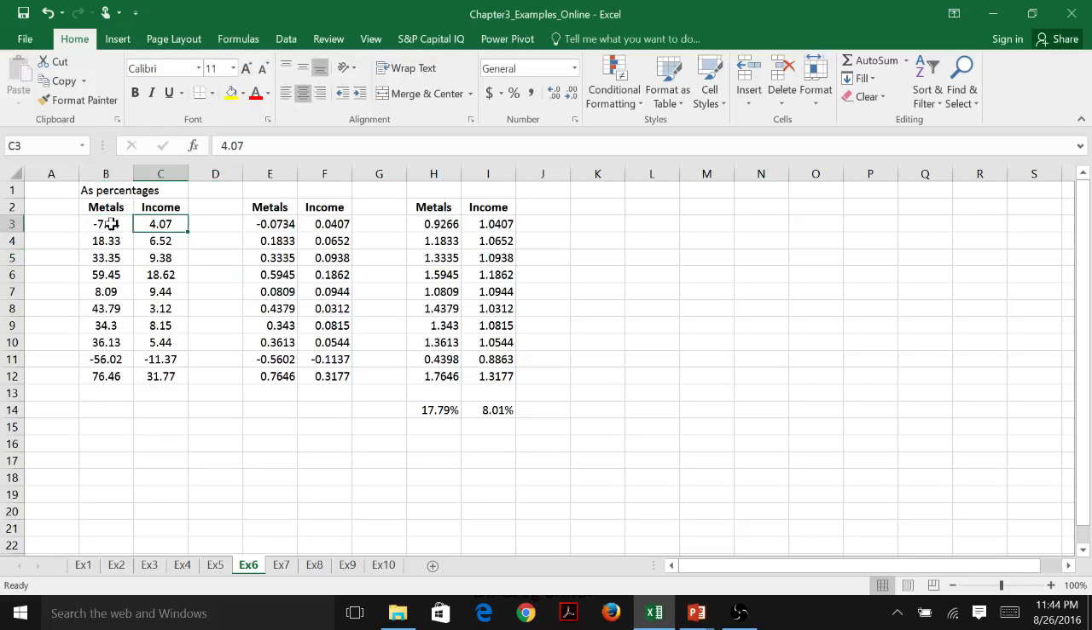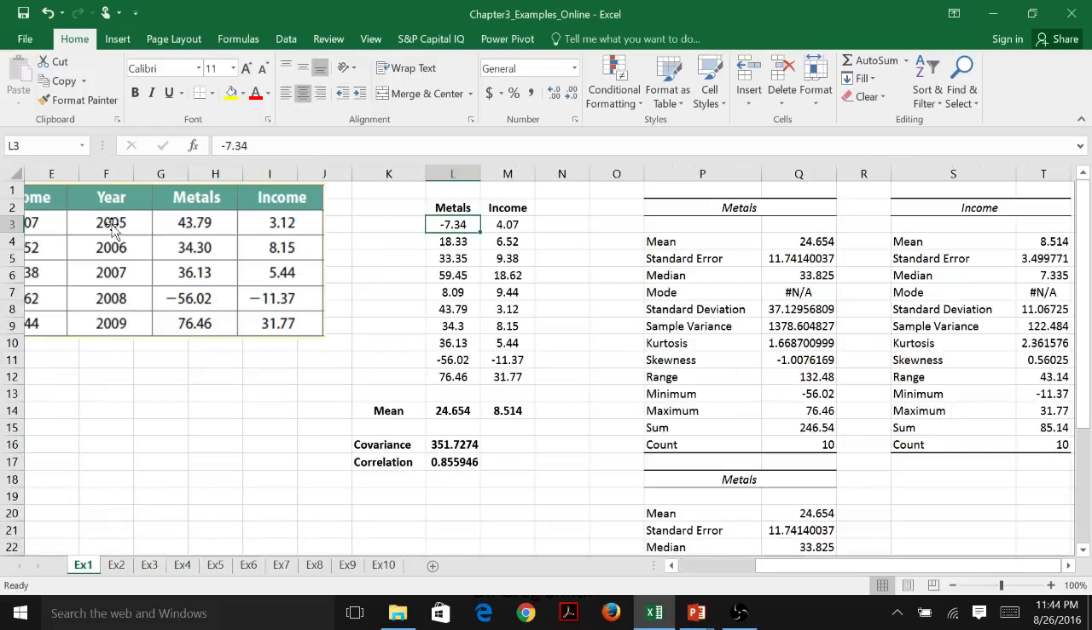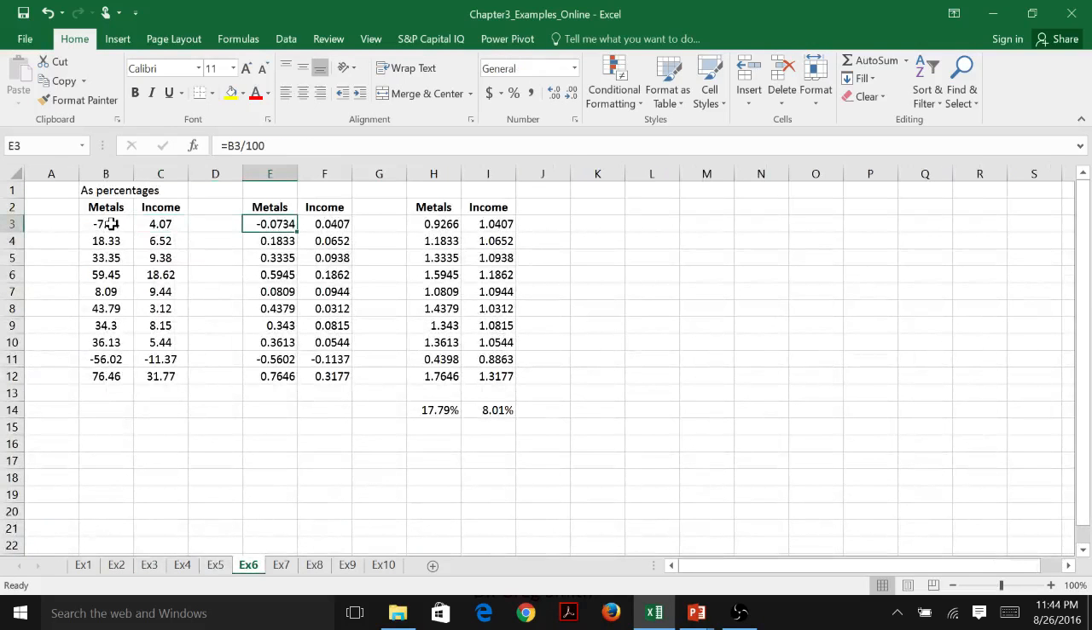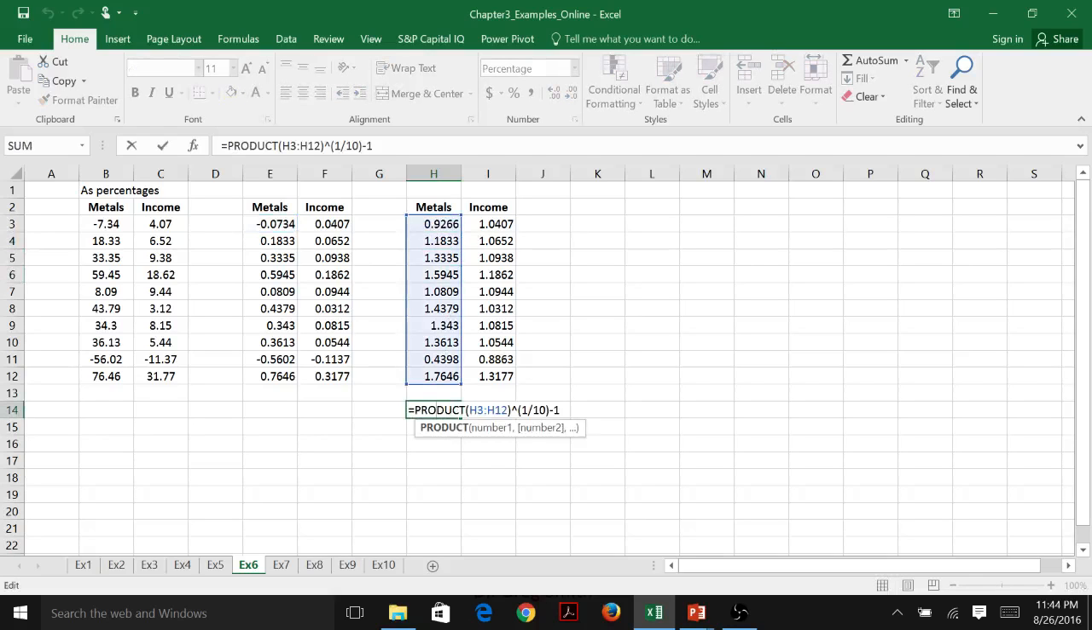Go to a bigger problem. Here's metals, here's income, and we saw these from the very beginning. Now, I'm going to convert them from their seen as percentages to their decimal. So negative 7.43 becomes negative 0.07. What I'm going to do then is add each of them to 1 so that I get their yearly return. Then what I'll do is simply take the product, and let me blow this up for you a bit so you can see it.